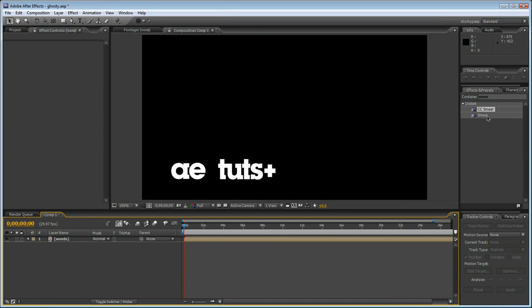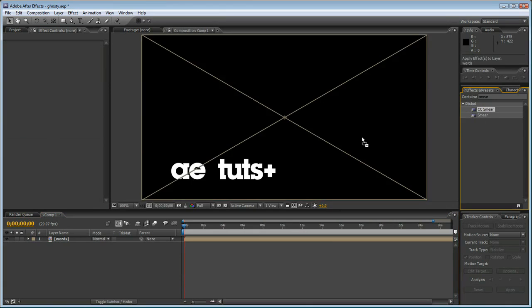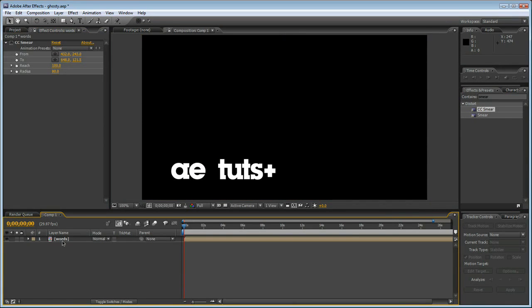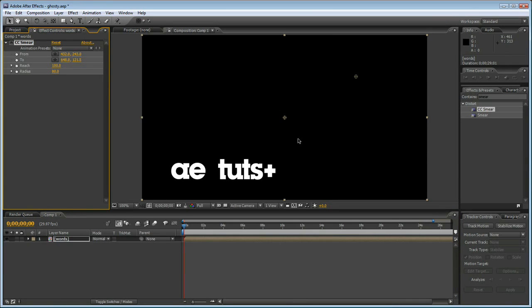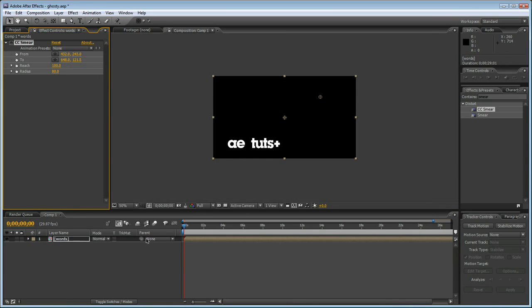Let's go ahead and apply it. Keep in mind, it's not smear, that's its own thing. We're applying CC Smear. So let's apply that to the comp. And we have our two points right here, to and from. Right off the bat, we're going to set a keyframe right away, from and to.